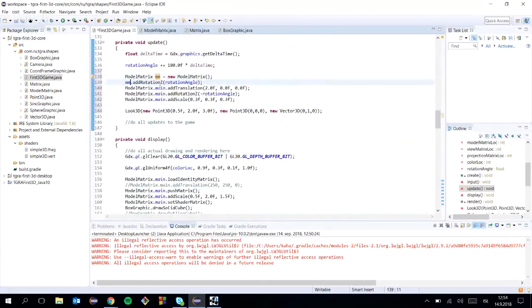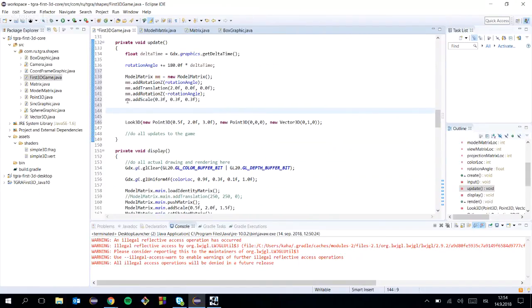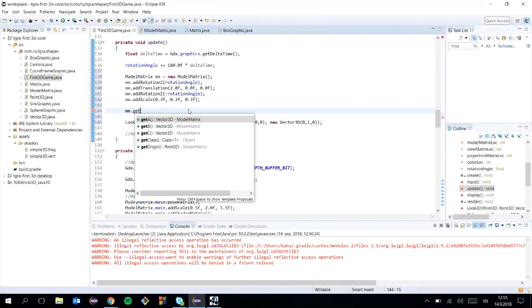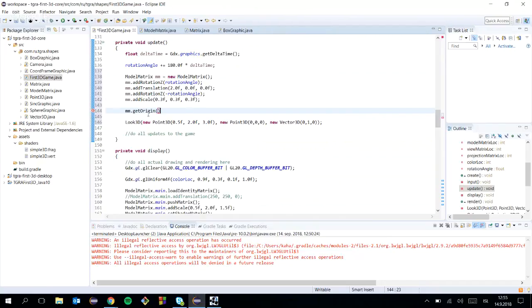I could use main as well. I'm not using main for anything else here, but I just want to make it clear that model matrix is a class. We can make an instance of that class and use it. What can I now get out of model matrix? This model matrix MM now has values, since I've added these transformations. Can I now access its values? You can get a vector, or get A, B, C, and D. These are the vectors. I'm really interested in the position, so get origin. Don't you want that in where you have the new point? Yeah, so I'd actually want to just put that in here.